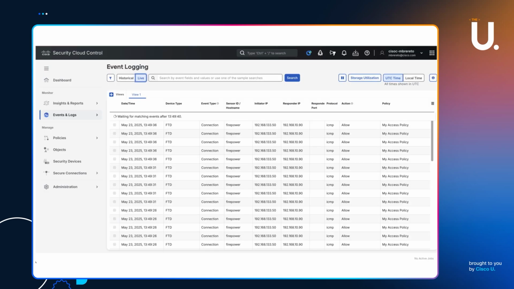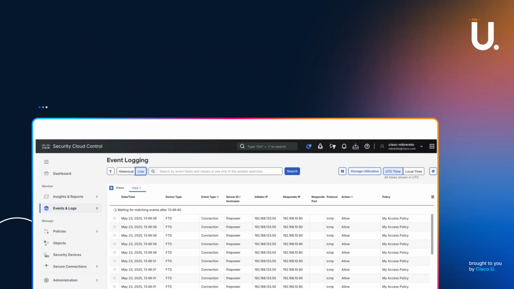So really that concludes my demonstration. The aim of this was to really just, if you're already familiar with managing your secure firewall with a management center, to show you how, if you have the Security Cloud Control tenant, you can onboard your manager, and it gives you some high-level capabilities such as cloud-based policy management, cloud-based event analysis.